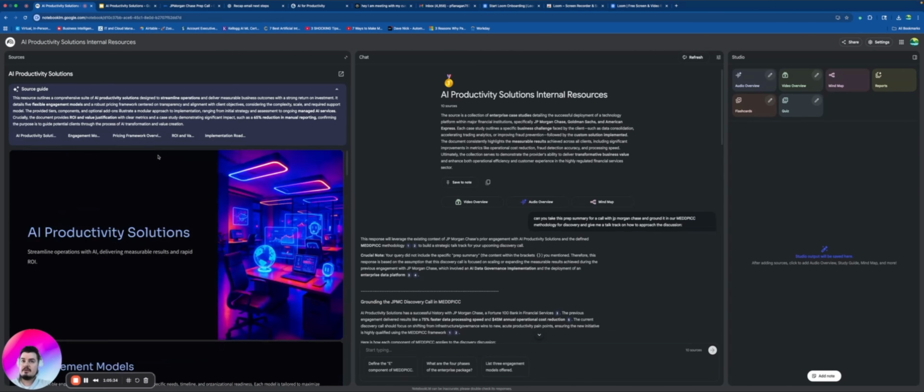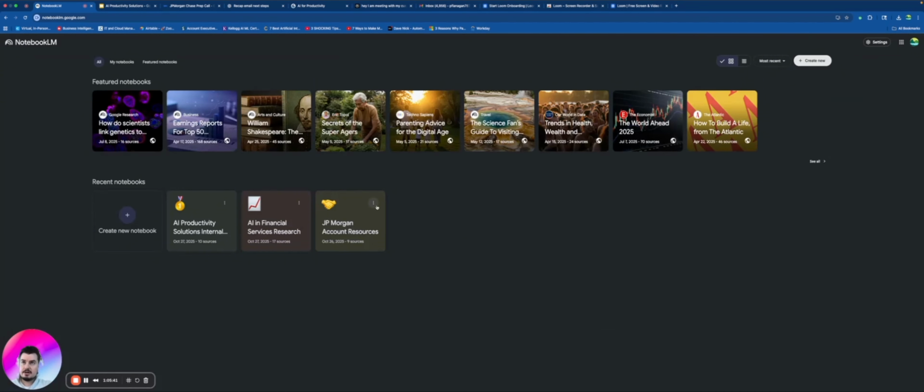That's the demo today and how you would use all these tools together. I've covered everything from research to content generation.